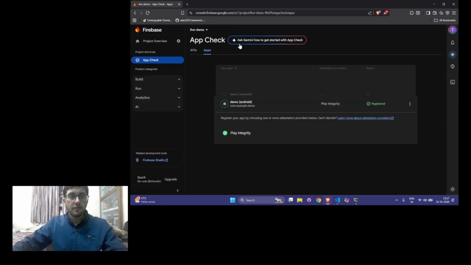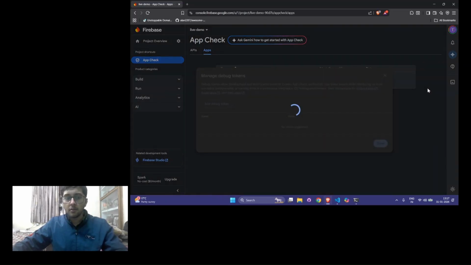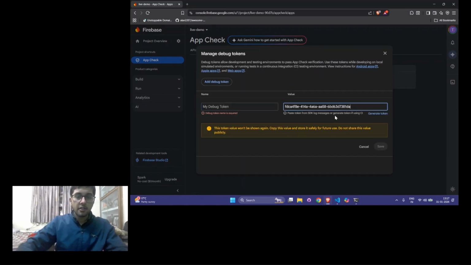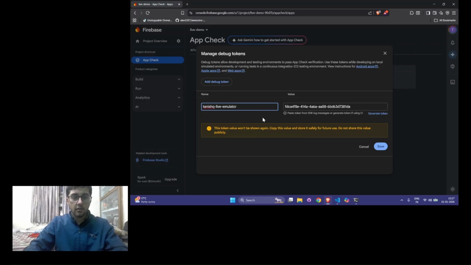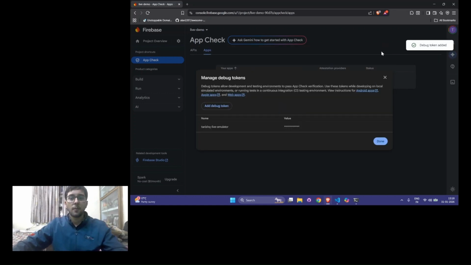From here, this is the console. This is the three dots that I was talking about. Manage debug tokens. Add debug token. We'll paste the debug token here, and let the name be Tanish's live dash emulator, let's say. Okay, save. Now the debug token has been added. Done.